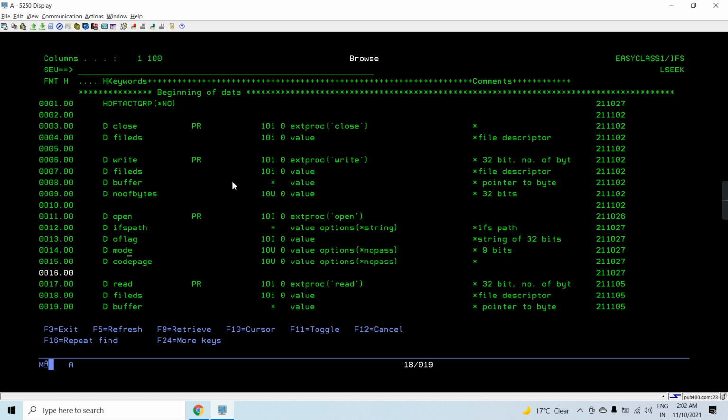Mode tells the authority, if you want to provide it, for the file which is going to be created on the IFS, and the code page is the CCSID for the file, if you want it to be in some particular CCSID. This API will return a file descriptor, and this file descriptor is further used by several APIs like close, read, and write as an input parameter. So this file descriptor tells which file is being opened and which file you want to close. Close will return either -1 or 0, meaning -1 is an error in closing, and 0 means a successful close.